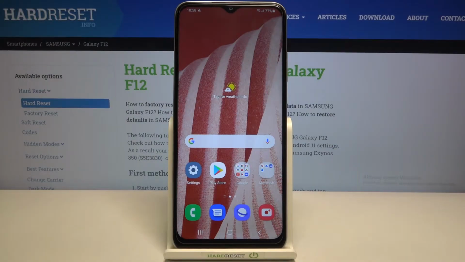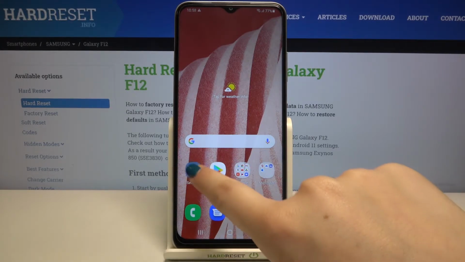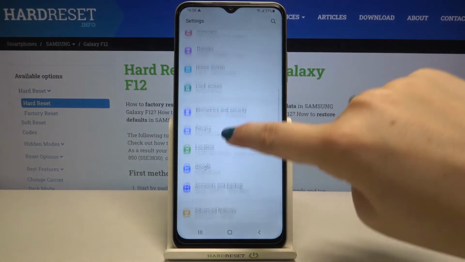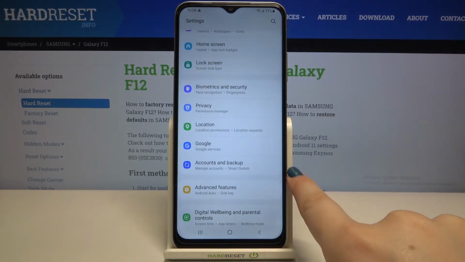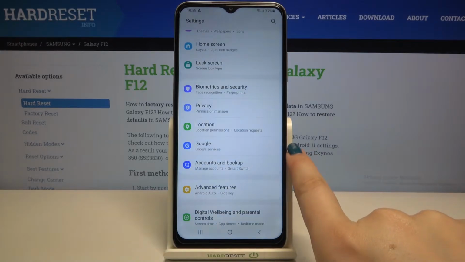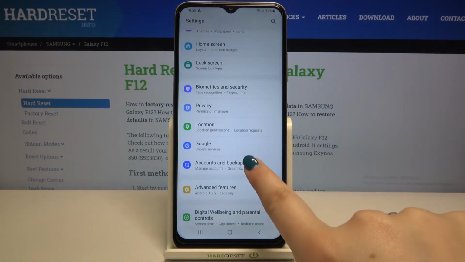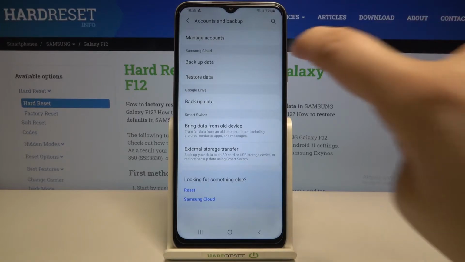Hi everyone, here we've got Samsung Galaxy F12 and let me share with you how to add or remove a Google account from this device, so actually how to manage it. So firstly, let's enter the settings and here we have to scroll in order to find accounts and backup. Obviously you can do it using Google section, but I personally prefer to do it using accounts and backup, so let me tap on it.